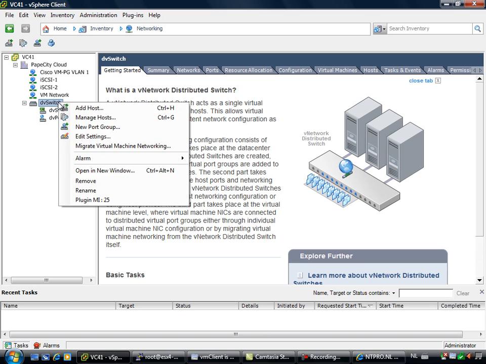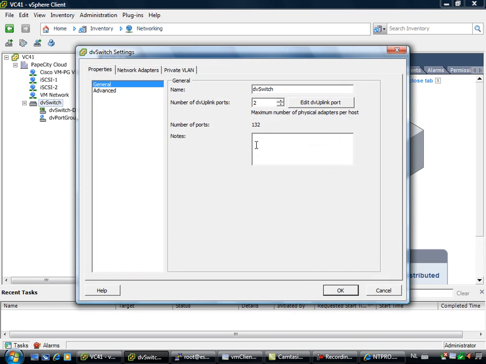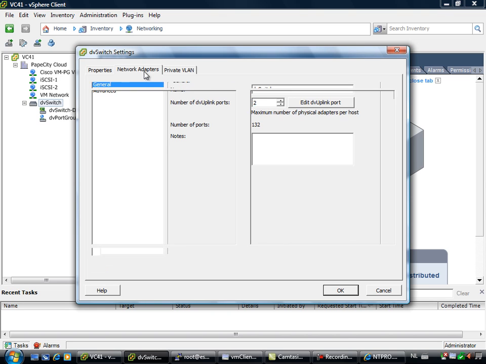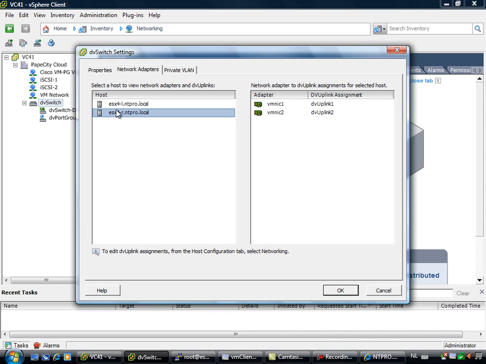When I'm going to the properties of this switch, you will see that there are 2 DV uplink ports, and every host has 2 physical network cards. The ESX4-R ntpro.local server is the server we are going to use to check out the assignments of the physical NICs, so VMNIC1 and VMNIC2 will become very important to us.